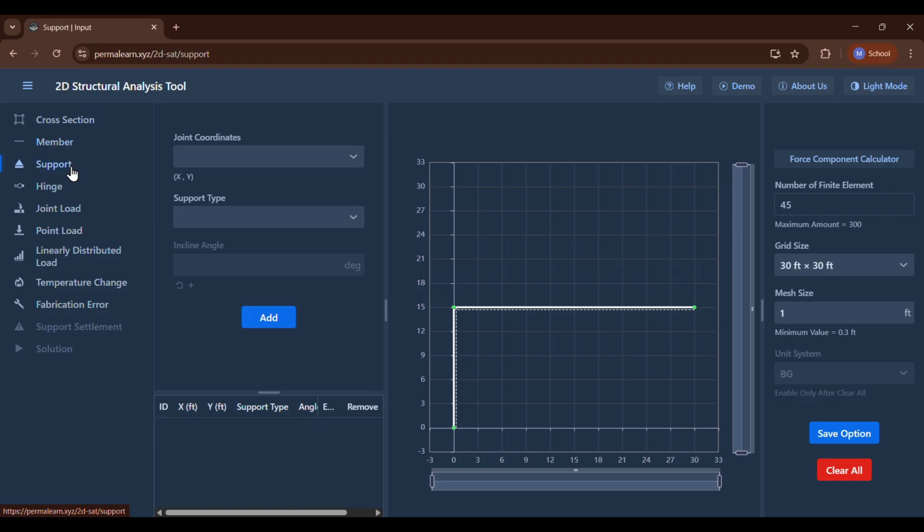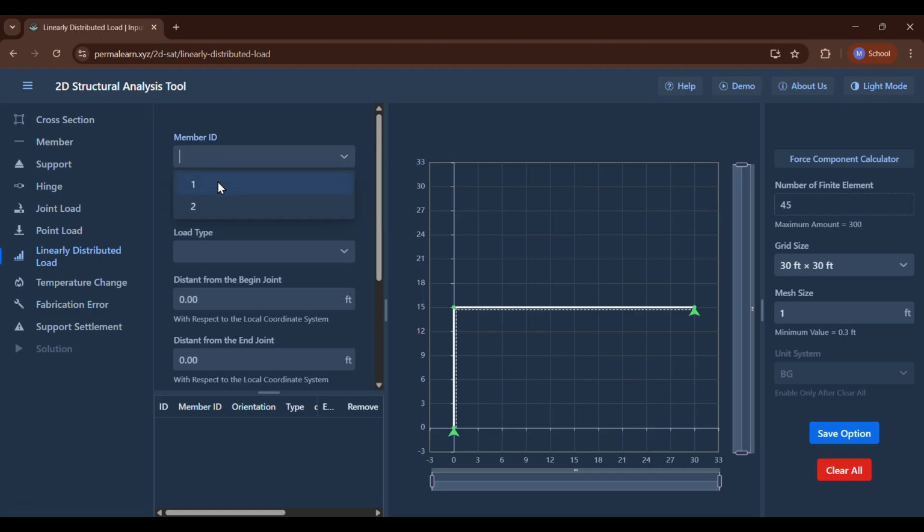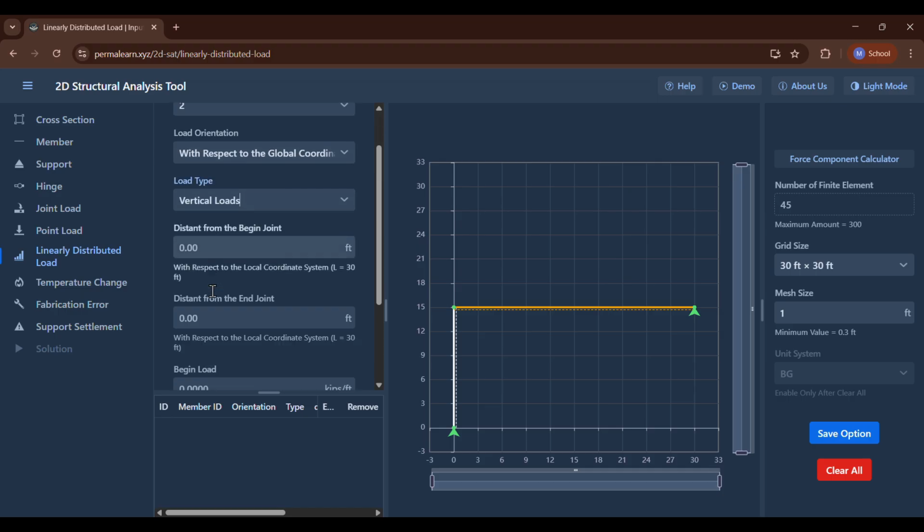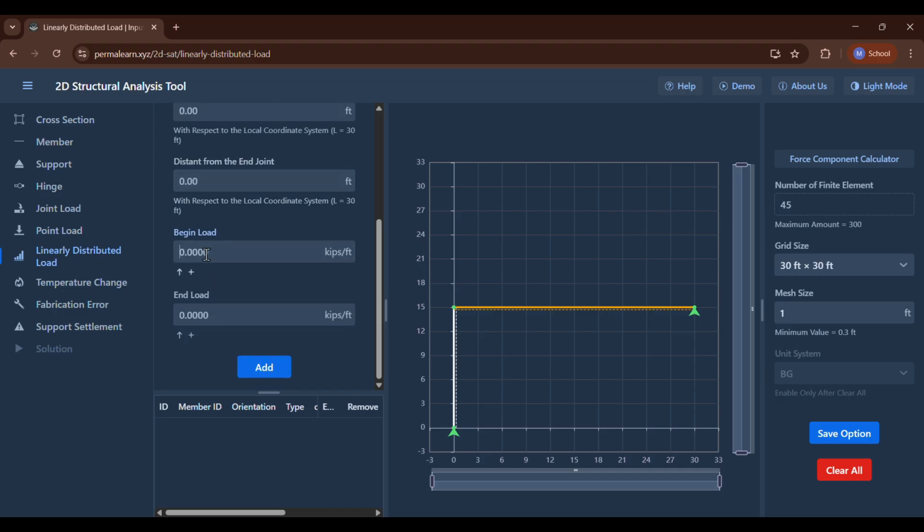Now we have to add the support. It is our pin. Now we have to add the distributed load. It is the second member, and with the load type vertical. So minus 2, minus 2.